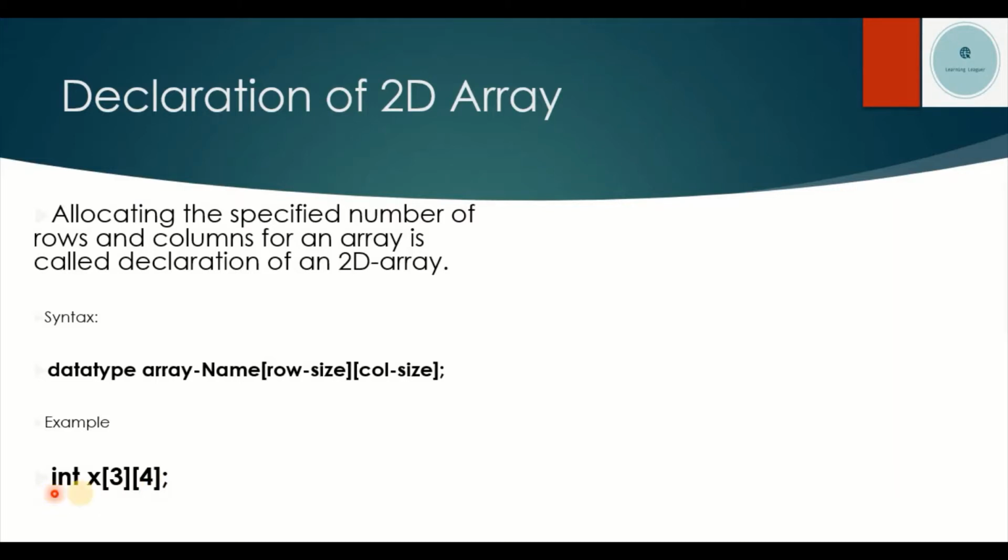That means I have taken an array called x. And what is its data type? Integer. How many subscripts do I have? I have 2 subscripts. Because of these 2 subscripts, I can consider that this is a 2D array. What does the first subscript represent? Yes, it represents rows. What does the second subscript represent? It represents columns.